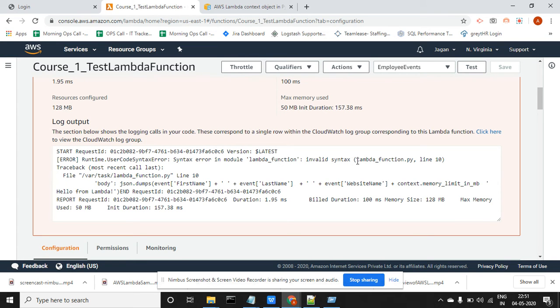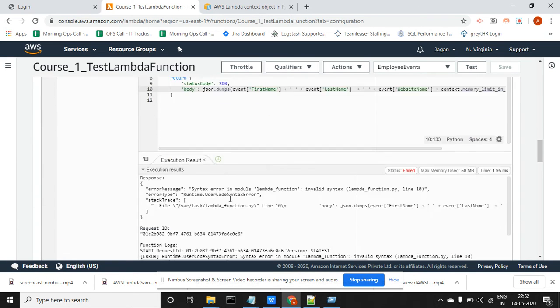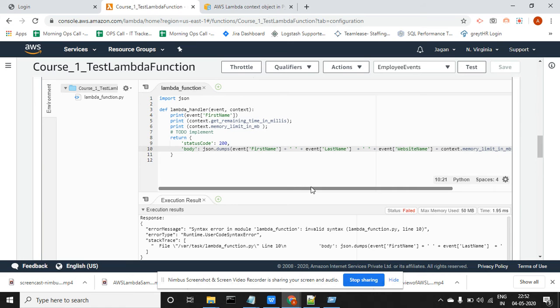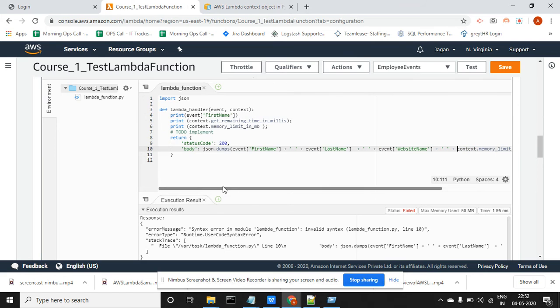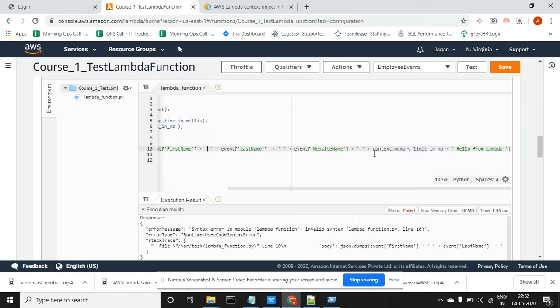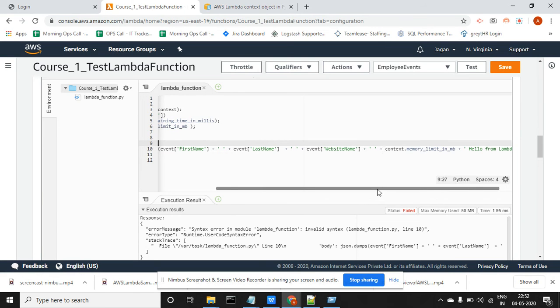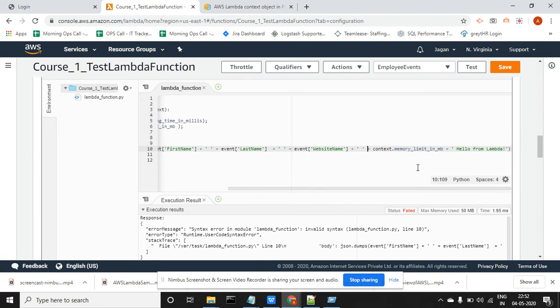Okay, invalid function at line number 10. Oh, somewhere here I missed something. It clearly tells where the mistake is; mostly 95% of the time it will show clearly where exactly you are making it. Since I have not appended with a string concatenation, that's why it's throwing an error. Let me save it.